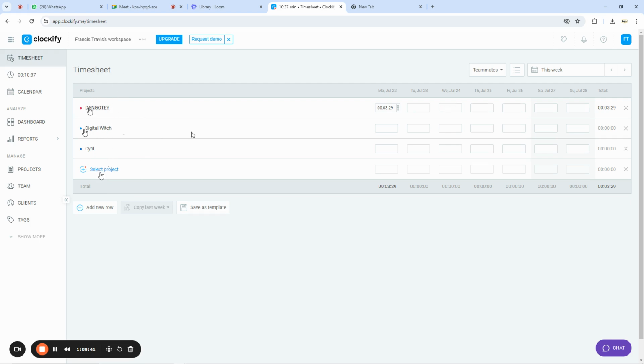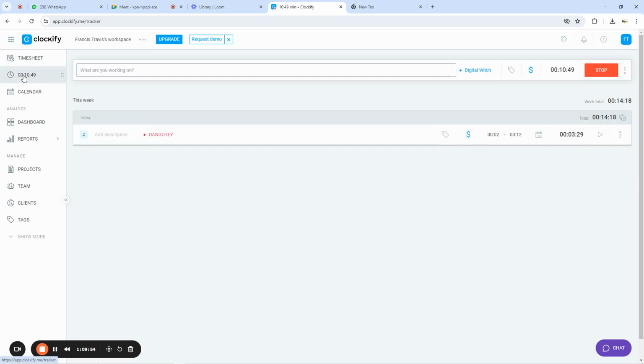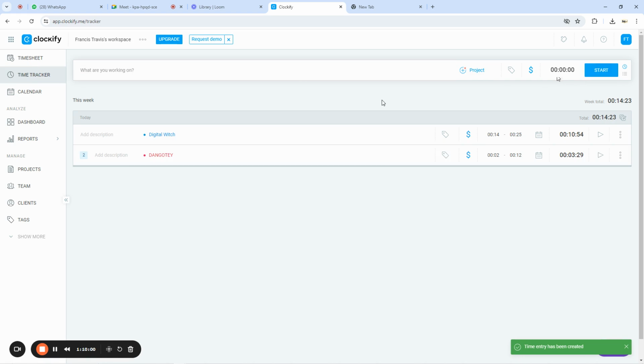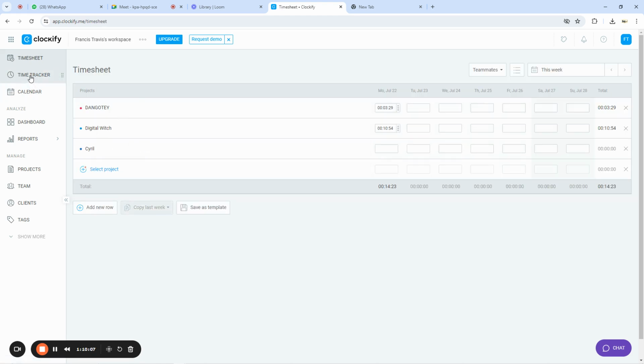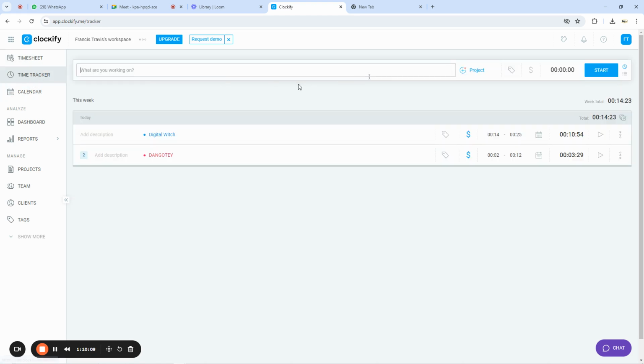Now I want to know how many hours they have spent on the Dangote project, how many hours they have spent on the Digital Witch project, and how many hours they have spent on the Serial project. To do that, what do you do? You come to your time tracker here. This is your time tracker and this is where you can actually track all those times. So I want to stop this one. And then to track time for any of these projects on your timesheet, you come to the time tracker here and then you select the project that you want to track the time for.